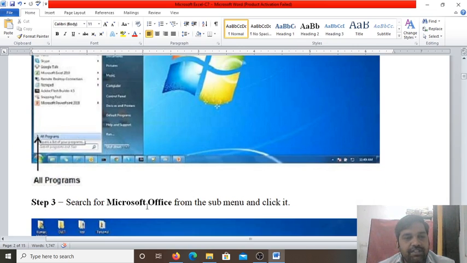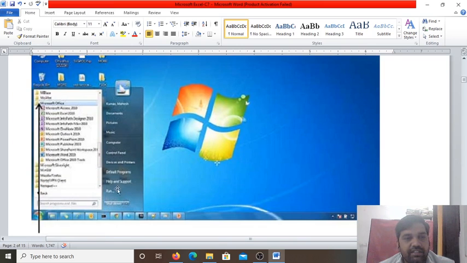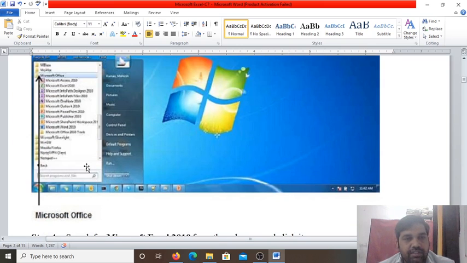Now in step 3, we search for Microsoft Office from the sub menu. So when you click on all programs, a sub menu will open. In that sub menu, we have to search for Microsoft Office. Here you can see this is the sub menu, and here you find the Microsoft Office. Okay, so click on that Microsoft Office. The list of all the applications in Microsoft Office will open, Access 2010 and other things.